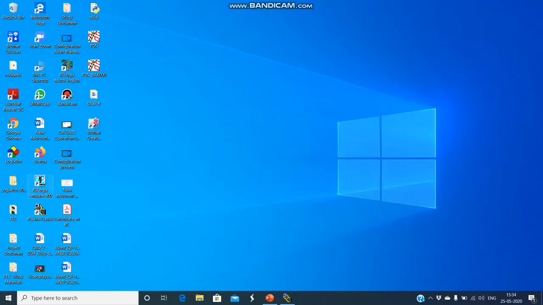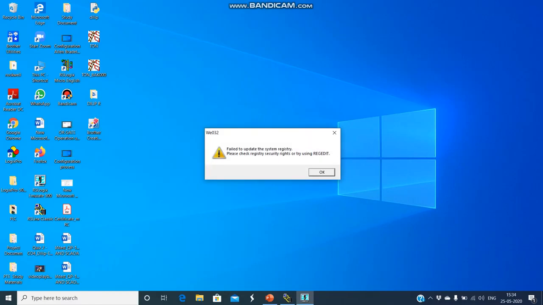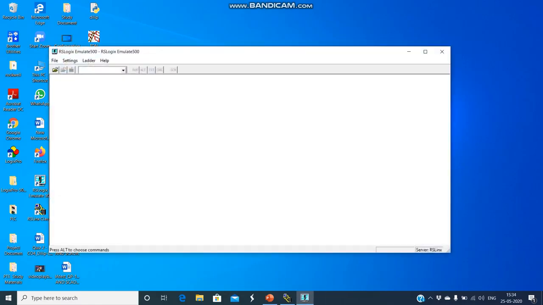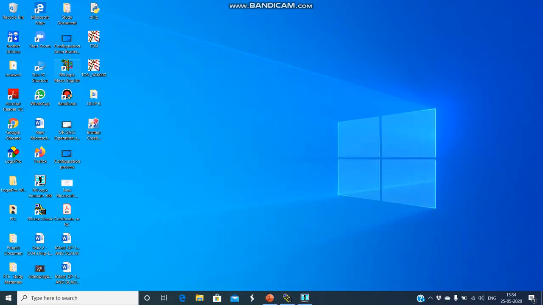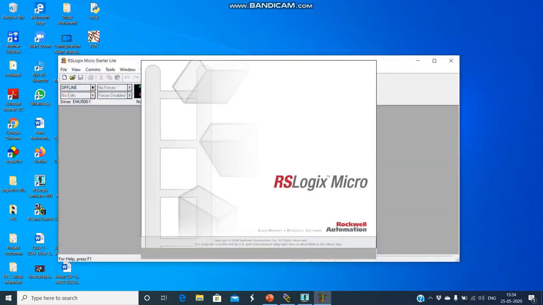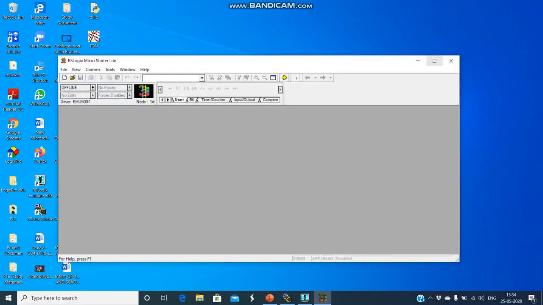The next step, we need to open RSLogix Emulate. In RSLogix Emulate, make sure this particular box is empty. If you have any particular file, you need to press Alt and close this particular window. Once this is done, you need to minimize it. Then we need to open RSLogix Micro English. This is the platform where we need to design the ladder diagram.